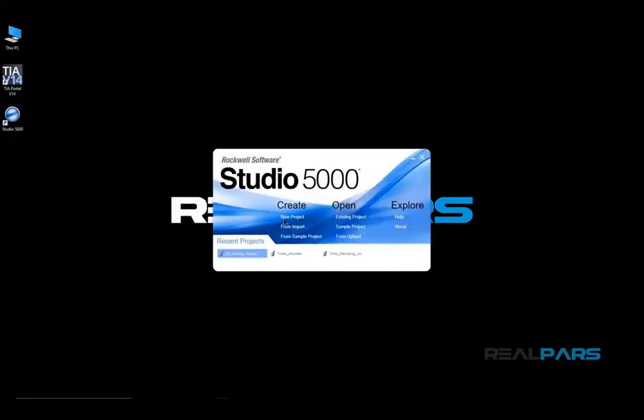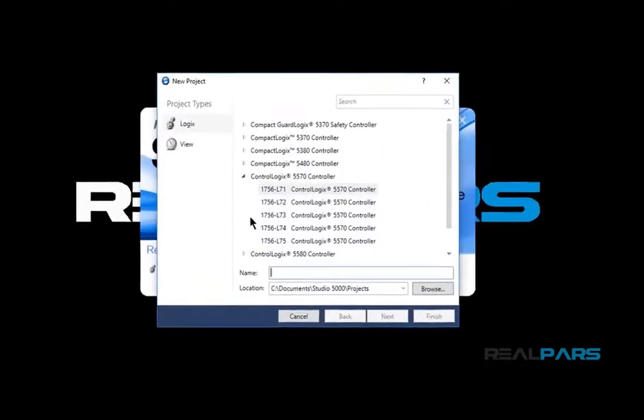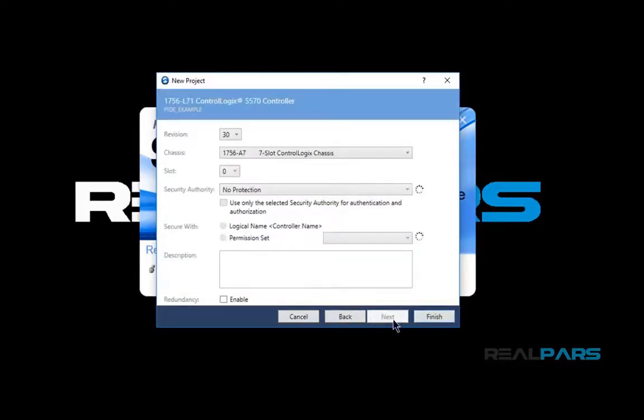Okay, let's get started and create a new Studio 5000 project. Locate the desktop or taskbar icon for Studio 5000 and launch the program. Create a new project. Select a new controller type, such as the 1756-L71, and give the program a name, in this case, PIDE example. Hit Next, and in the next window, keep everything as it is, and then click Finish.